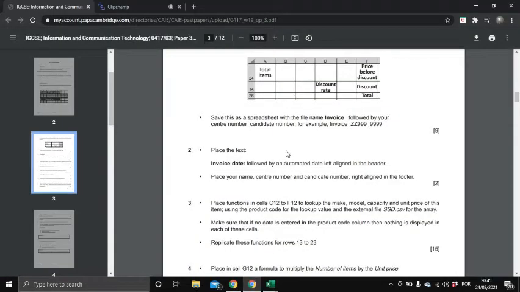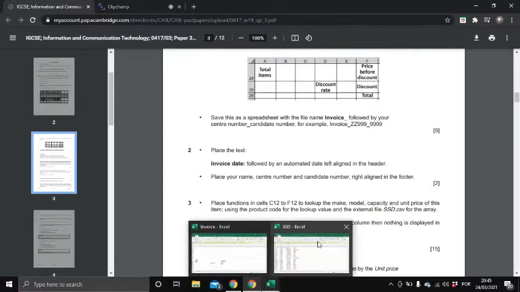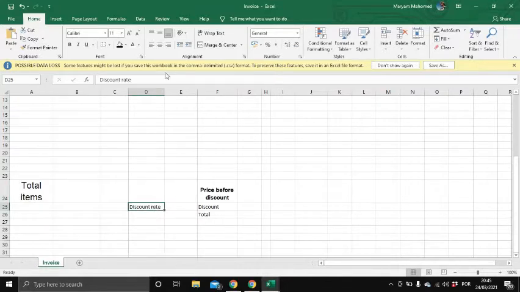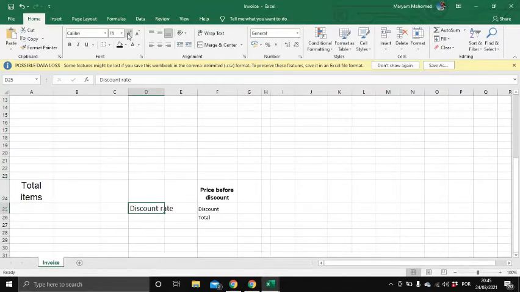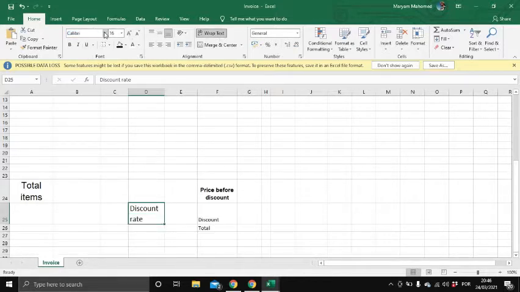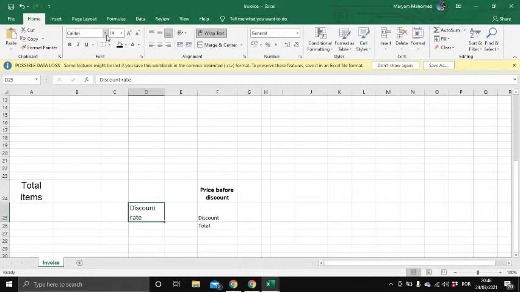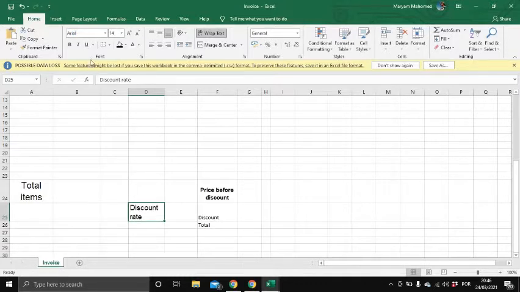Then the discount rate, D25. Wrap text. Then change to Arial. Centre the text. Then in bold here.